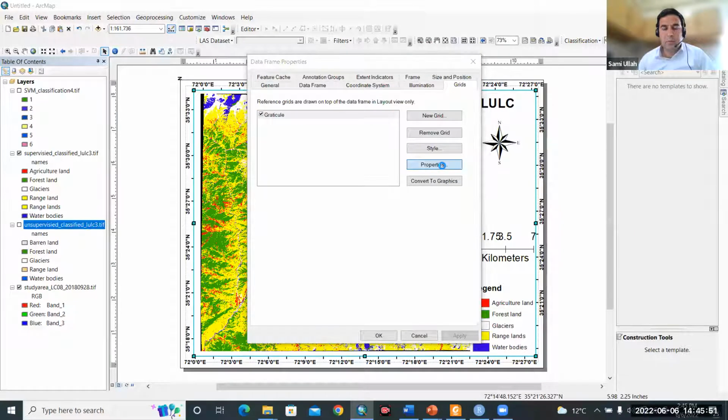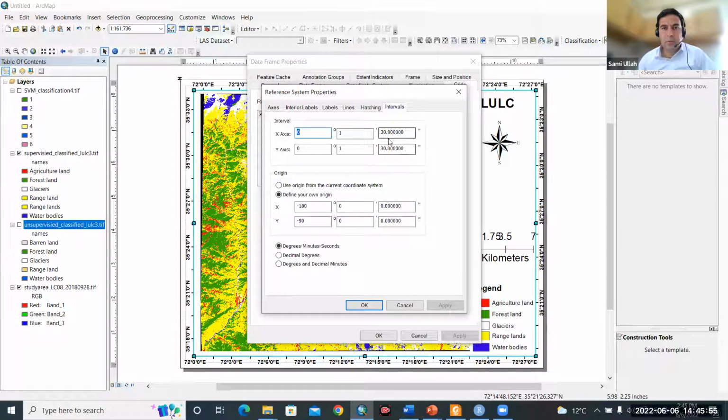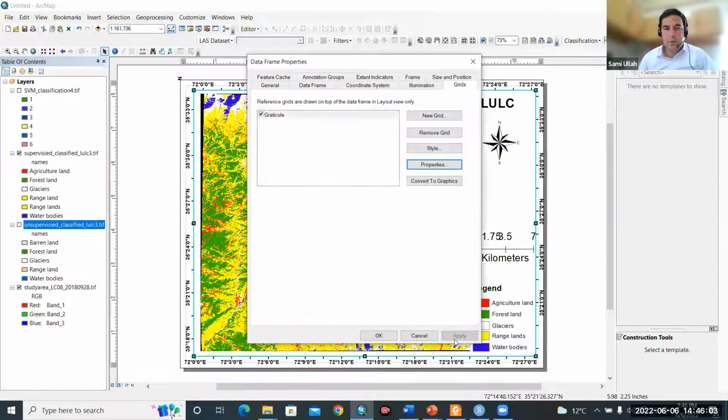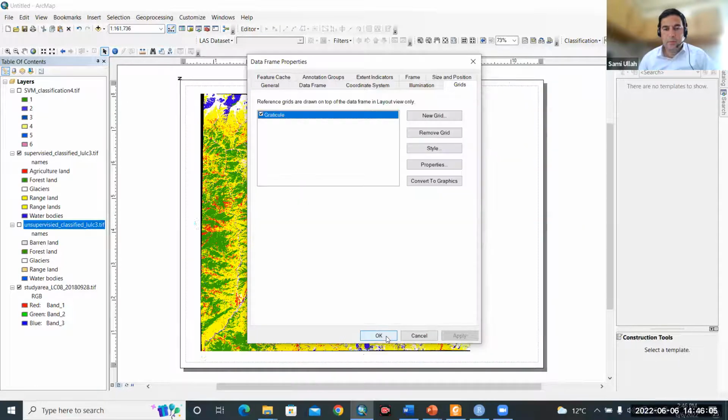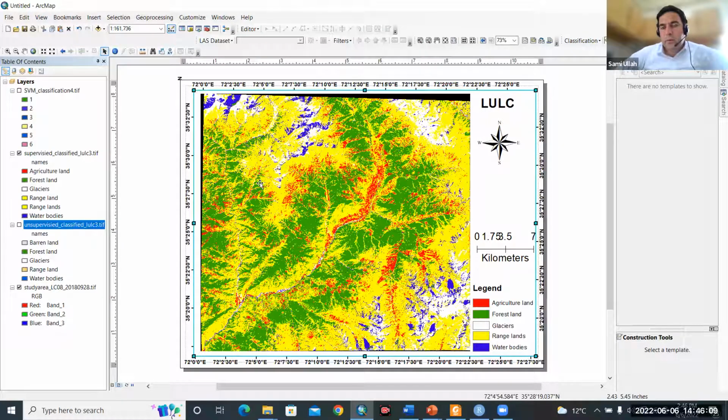So in the properties, interval, I would suggest going with 90 again, with more degrees like this. So maybe we have a little less grid. Okay, so these are almost some of the requirements which you need for publishing your final map.